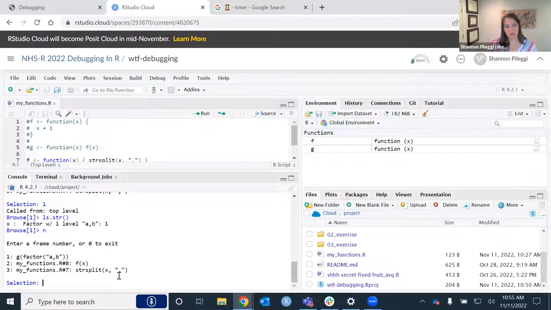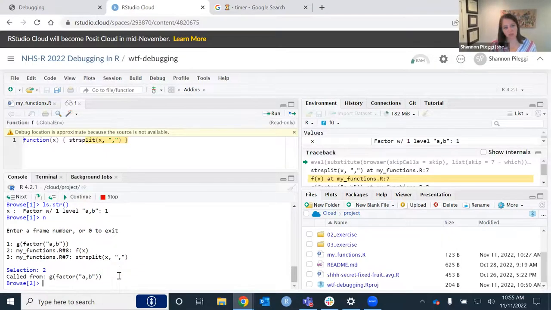I'm going to click next. Oh, okay, well, that function was pretty short. I'm out of that. Now I can choose a different frame to go into. Maybe I'm going to go into f of x.